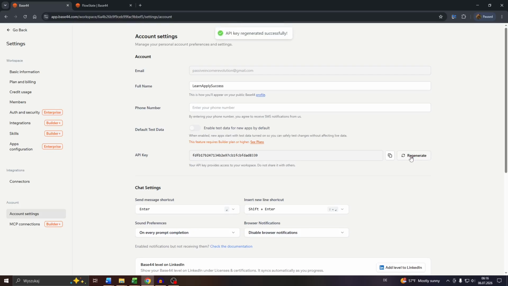As you can see, if I click into it, the API key gets exchanged or changed here. And that's basically it guys.